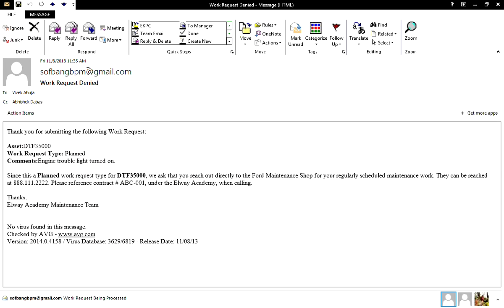Right. So going back, Vivek, sorry to cut you off here, but going back to the process flow, we're saying, okay, this was a planned work request type, and the comments that came in from Randy said engine trouble light turned on. So we're saying, since this is a planned work request type, we ask that you contact Ford Maintenance Shop directly for this work request, and they provide the phone number there and the contract number. And basically, it's just managing the flow and the transactions, right?